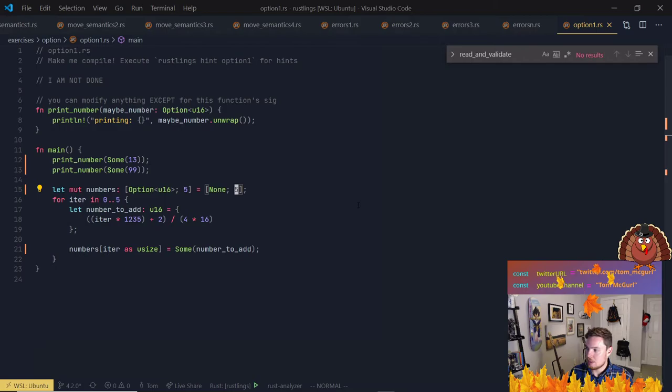This is what we got going on. So we have print numbers. We have to pass it Some because it expects an option. And then here we have this numbers array, which is of type Option, and it contains five things. We initialize it with five Nones. That's what this does. It's saying put five None values here. Then we create a range from 0 to 5, which is the length of numbers. We're just saying for the number 0 to 5, we're going to insert a number at that index into numbers, and we're going to insert Some and then a number to add. So it's just going to insert a number for each spot, 0 through 5. So pretty cool. All right, let's remove the I am not done and move on.